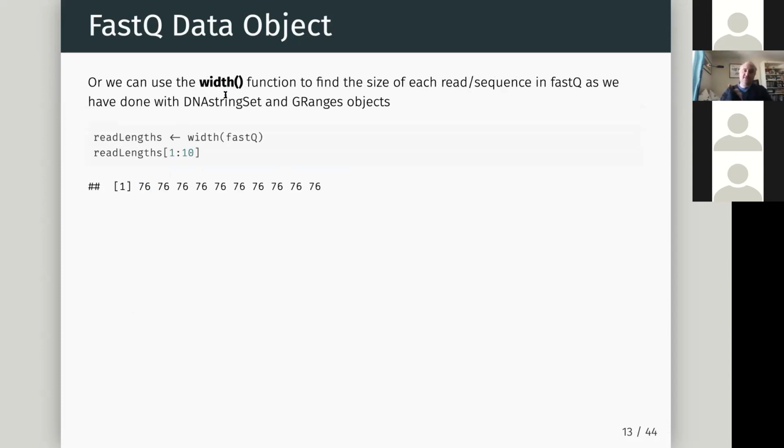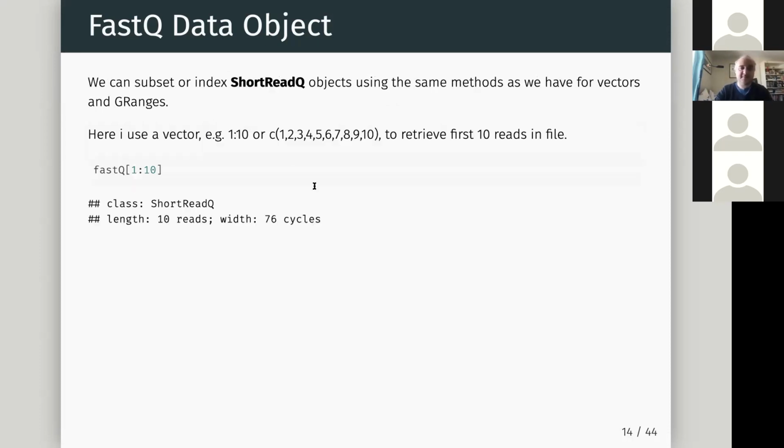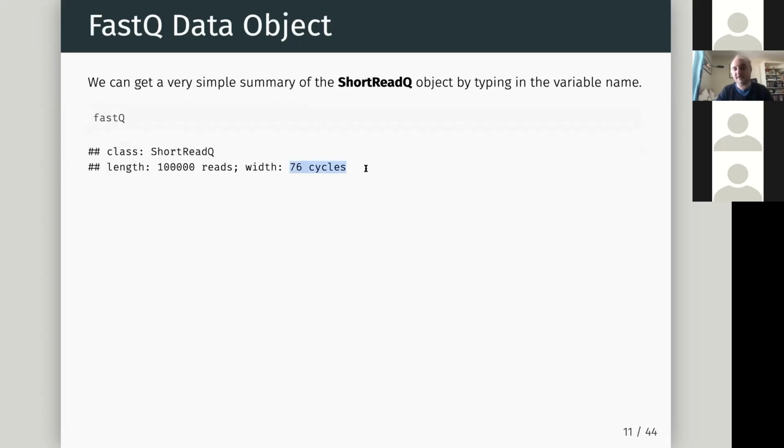We can also use width. We actually used this for DNAStringSet objects before, and we used it for GRanges objects. So here, if we give width, rather than say number of columns or something, it's going to give us the width, the number of cycles for every read. Okay, so here, they're all going to be 76 because there's been no trimming, there's been no editing of the read. So they're all the same length. In fact, we could have told that here. It told us that we only have 76 cycles. If I had reads in my data which were 40 or less, it would show the multiple cycles, all the unique numbers of cycles I have.